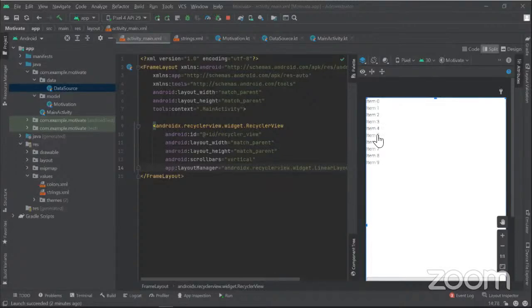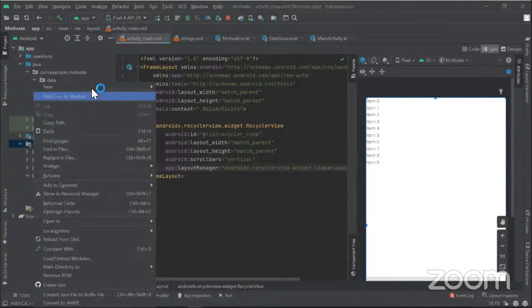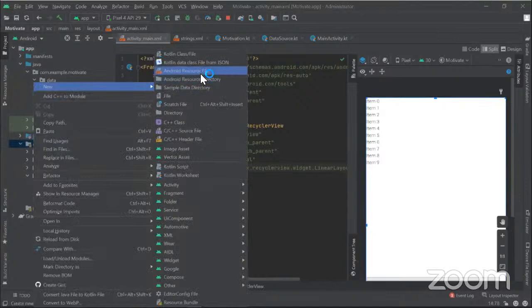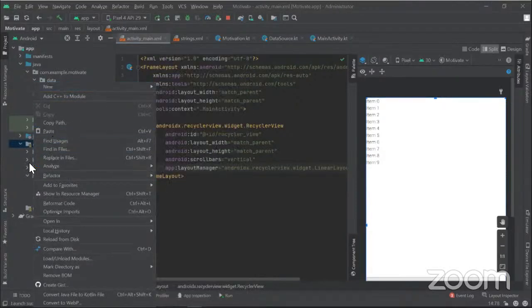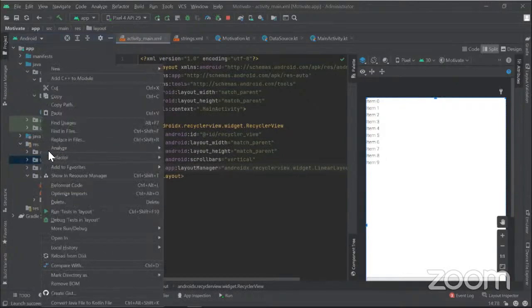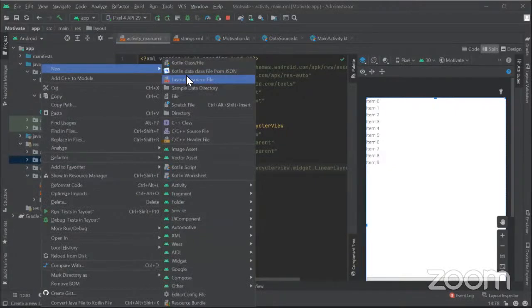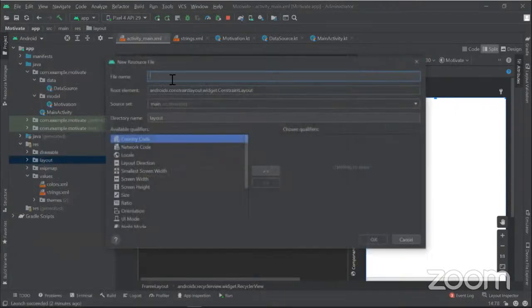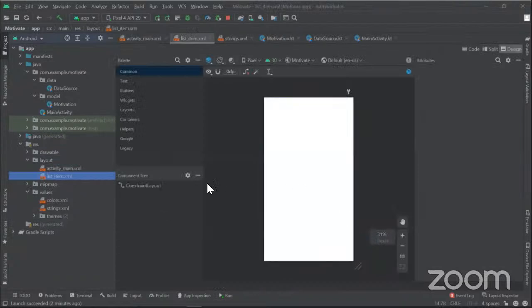Remember when we ran the app, it was just a white screen. So we need to create a layout for these items. How do we do that? Well, we just come to the resource folder, we right click, and then new. Let's do it on the layout, since we want to create a layout. So layout, new, and then we have layout resource file. I'm going to click on that. What will be the name? I'm going to say list underscore item. That will be the name of the layout. I'm just going to click OK, and that's fine.